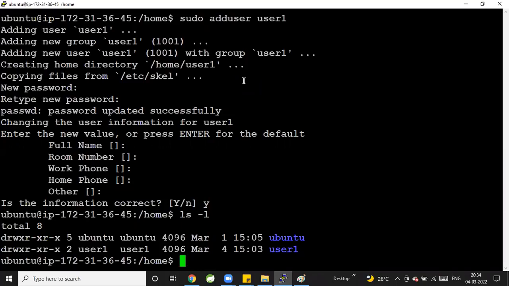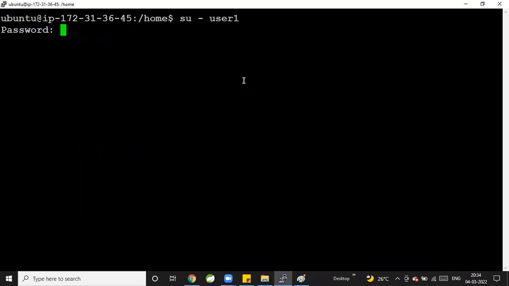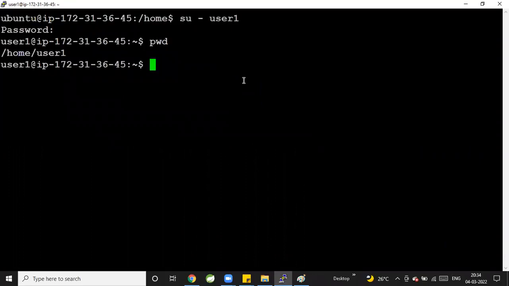Now, how can I log in to this machine with that username? su - user1. It is asking for the password. User1@123. Now, see the present working directory. Who am I? What is my username now? user1 is my username.